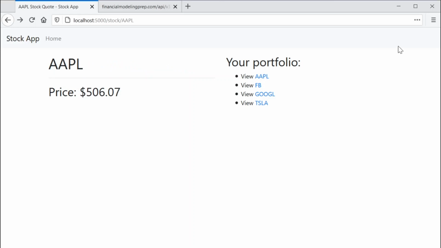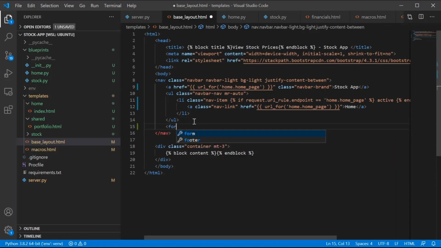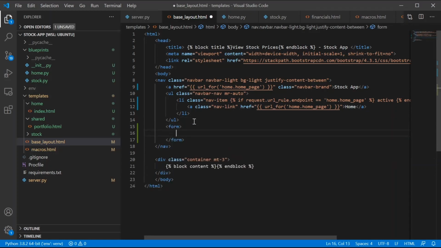So I'm thinking we can add a search bar over here that looks like that. So to do that, let's go to VS Code, and then let's go ahead and add in a few things to the nav bar. For example, I think we should write a form. And so we can create a form tag here, and the form should make a post request to some URL, which we'll define in a bit.